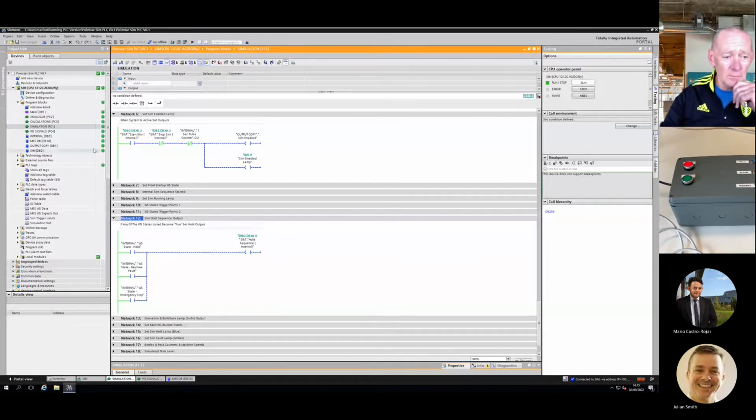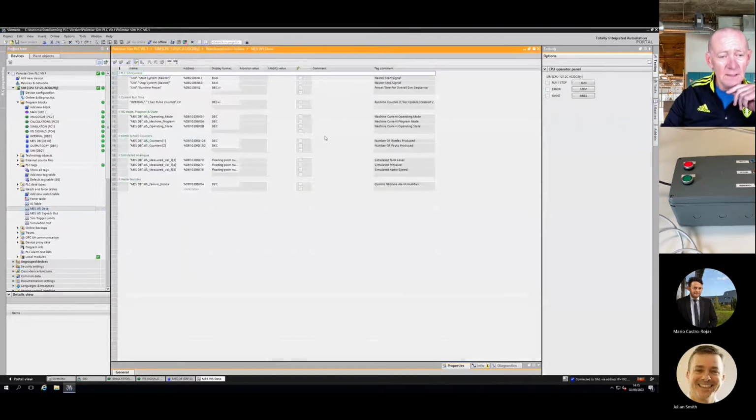You can do the same on the variables. So if we look at the watch table for the MES data, again, you've got the option to monitor all. So we can monitor, and this is what's in the PLC at the moment. So operating mode is 1, program mode 64, the operating state is 32760. So there's a reference behind each one of them.